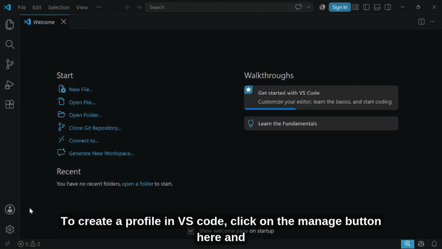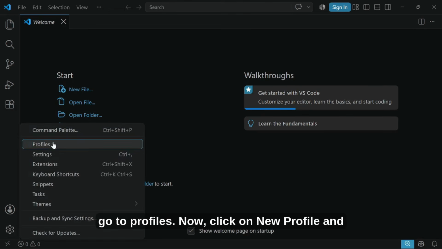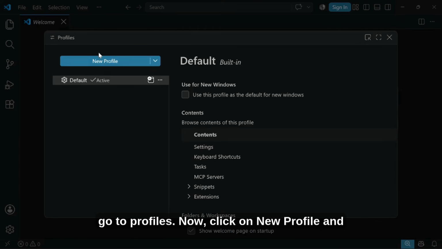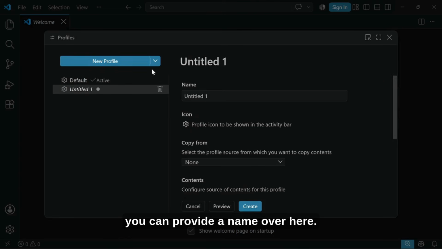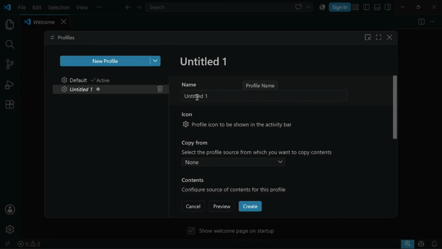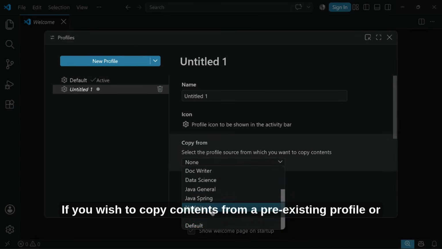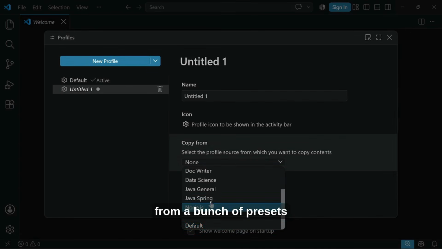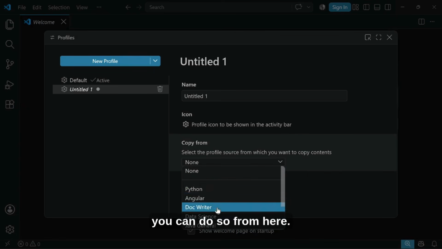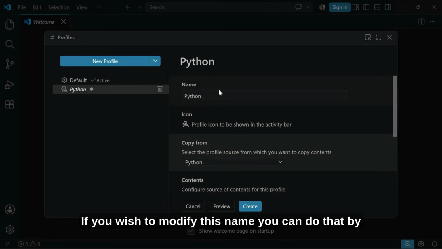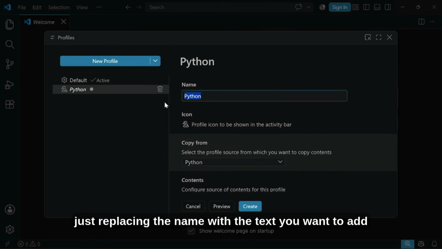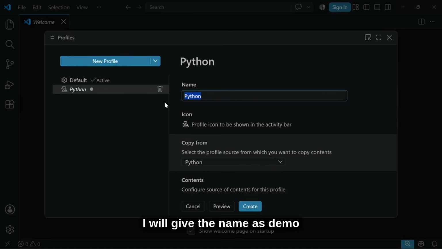To create a profile in VS Code, click on the Manage button here and go to Profiles. Now click on New Profile and you can provide a name over here. If you wish to copy contents from a pre-existing profile or from a bunch of presets, you can do so from here. If you wish to modify this name, you can do that by just replacing the name with the text you want to add. I will give the name as demo.